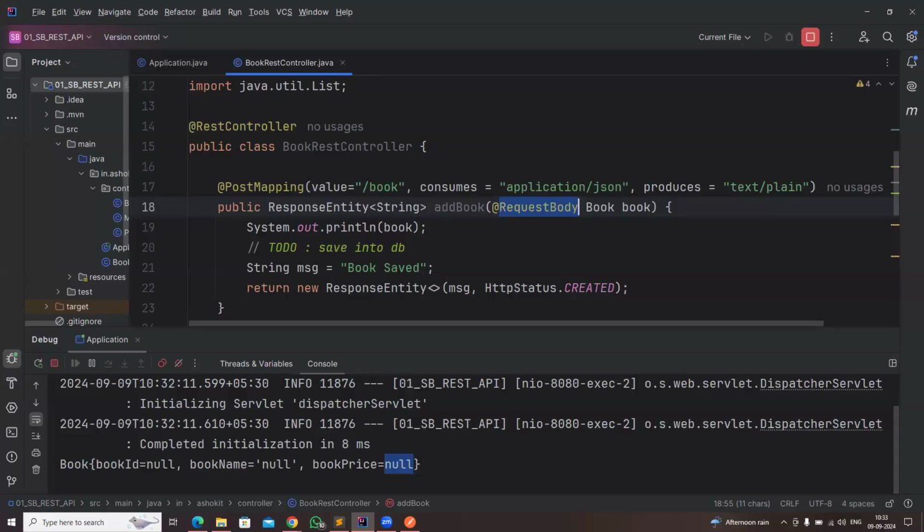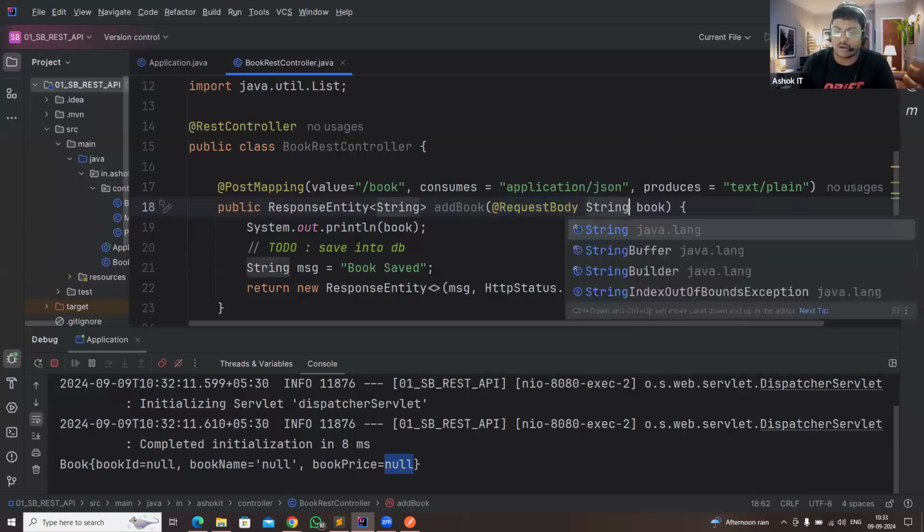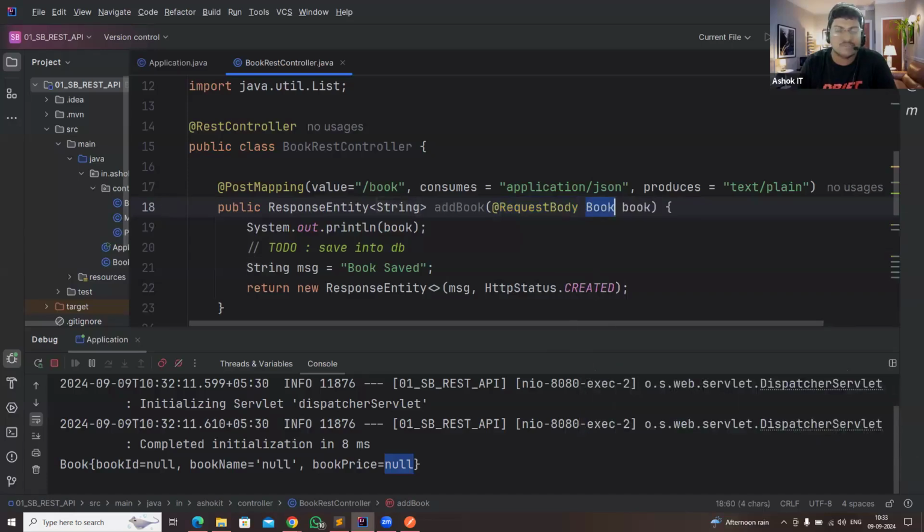It is used to read the data from the client, from the request body. So here, if I take String as a parameter, what will happen? Raw JSON data will come to our method. Then the programmer has to convert that JSON data to a Java object.